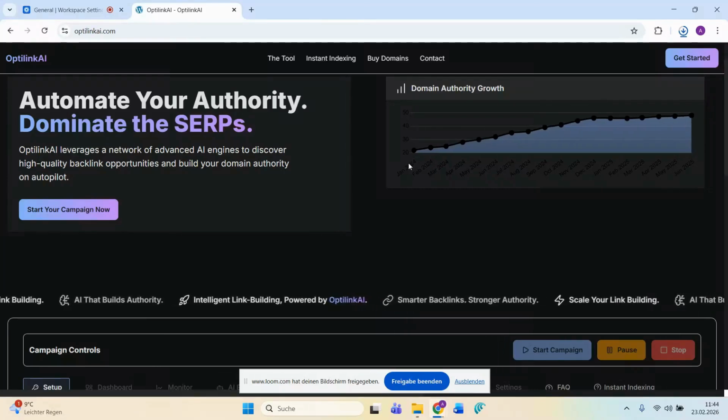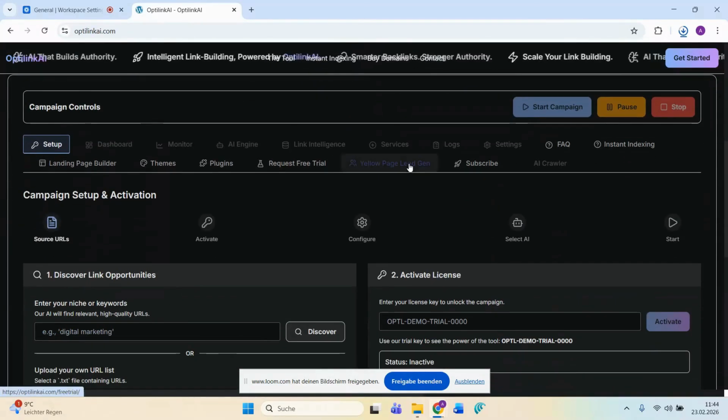Hi, I'm going to show you how you can scrape thousands of leads within seconds for free. You don't need any strategy, you don't need ChatGPT, you don't need Google, you don't need special software. This works with one Google Chrome extension from OptiLink AI. It's absolutely free, it's available for everybody. So everyone can use it, and this works with Yellow Pages. So I'm going to show you how this works.